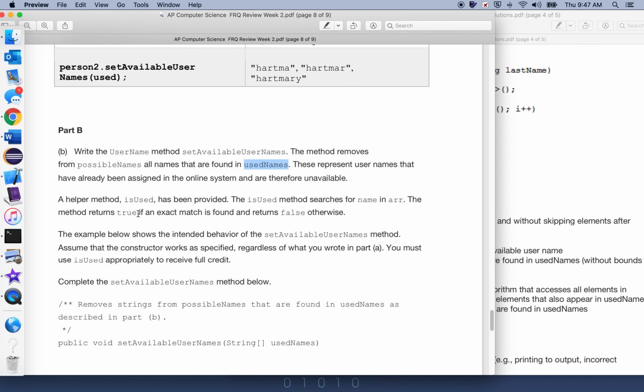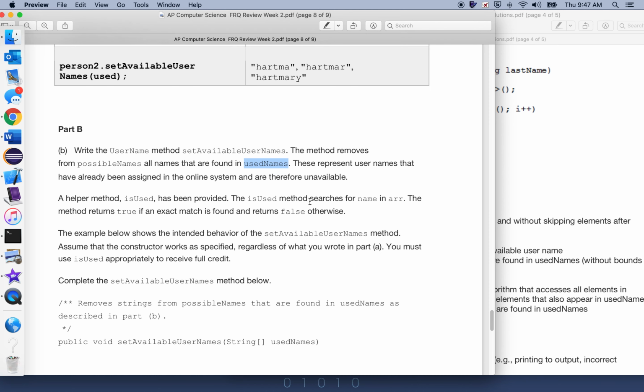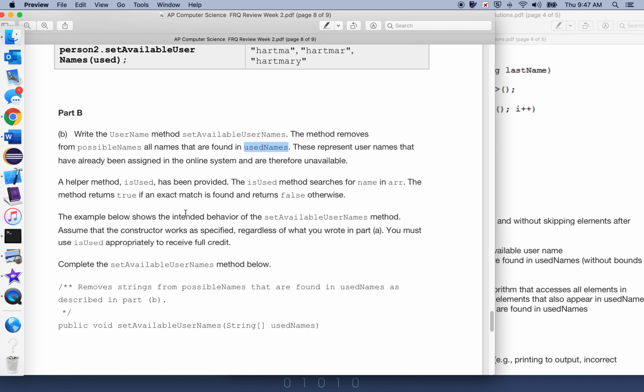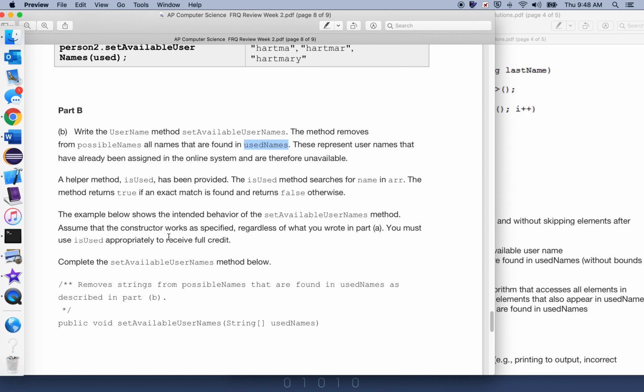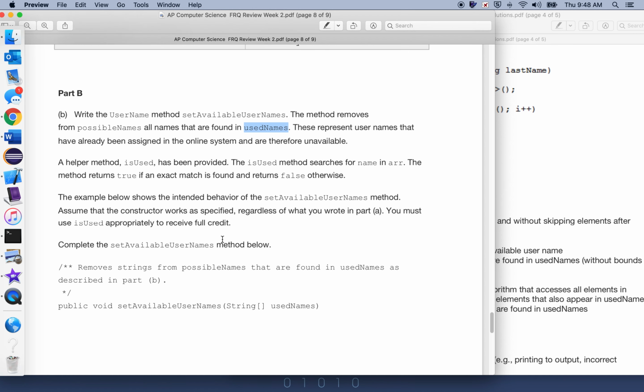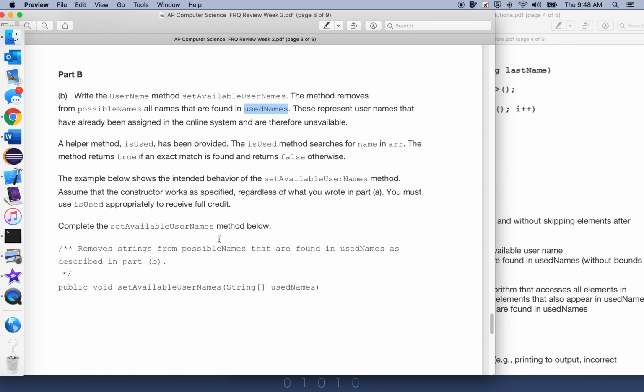Okay, they wrote a method for you called isUsed. The isUsed method searches for name in usedNames. So basically, you don't have to check the strings for equality using .equals. I'm sure that you can, because it does not say that you have to use isUsed. No, I'm sorry, it does. It says you must use isUsed appropriately to receive full credit. So that's an important point, right? You might correctly check to see if a string is in both possibleNames and usedNames using .equals, but if you do not use isUsed, you would lose a point anyway.